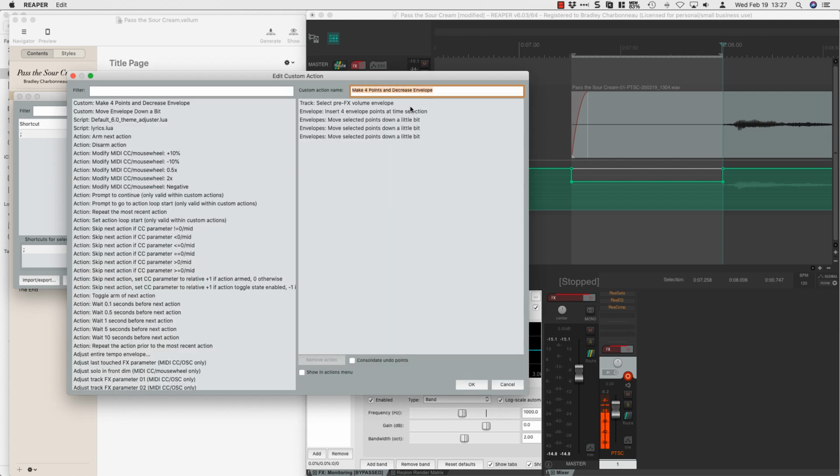You can give it a custom name, whatever. Turn volume down, please. Call it whatever you like. And then it's going to be this one. Track, select pre-FX volume envelope. So that's sort of selecting that area. You have to manually select it, but then this is going to grab it. Then insert 4 points at time selection. So see 1, 2, 3, 4. There's your 4 points. So it's doing all of these difficult things, but you're going to make one little keystroke to make it happen automatically.